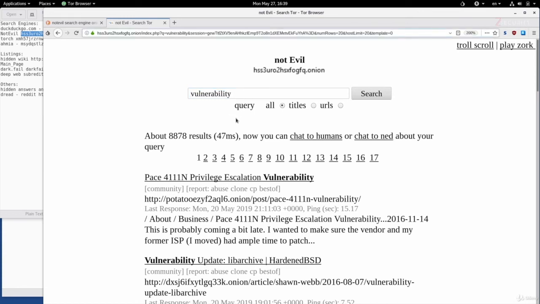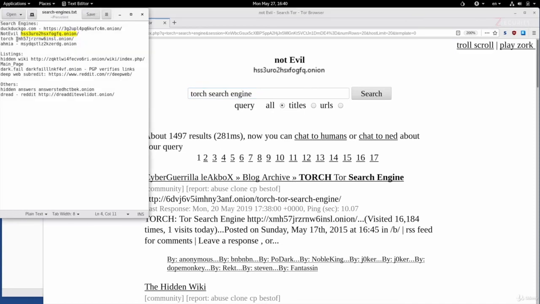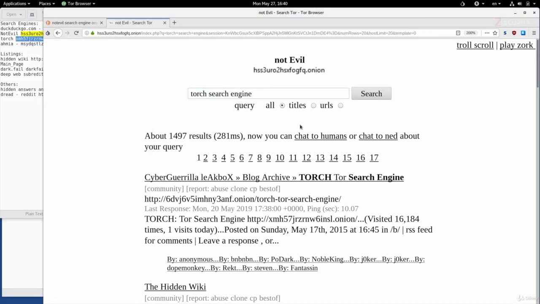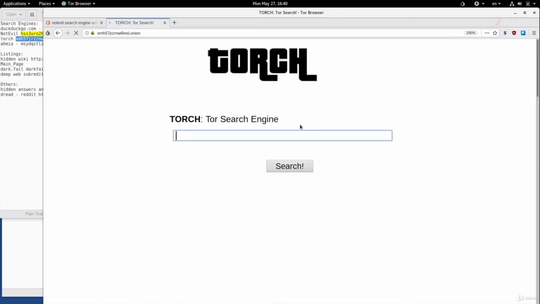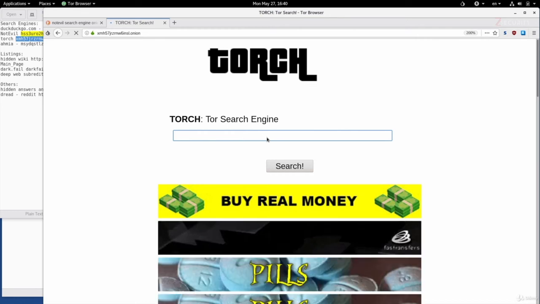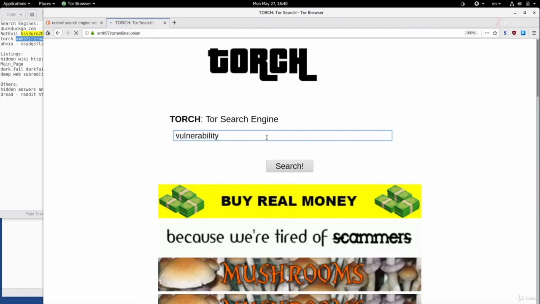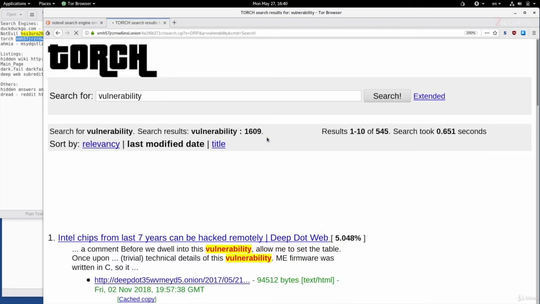Now, the next one that I want to show you is called Torch, which is short for Tor Search Engine. Now, you can just look for it here. So we can type Torch Search Engine. So these are websites that will actually contain links linking to the search engine. Or I actually have the link right here. So I'm just going to copy and paste it. And again, very similar to the other search engines that I showed you. All you have to do is type the thing that you're looking for in here. Again, let's look for vulnerability. And you'll get your results right here.